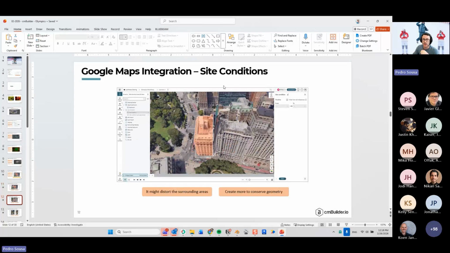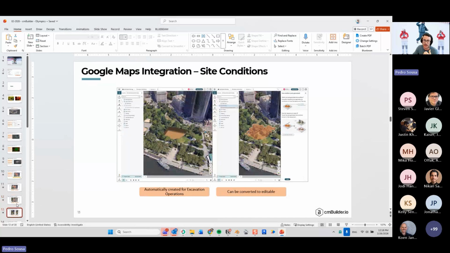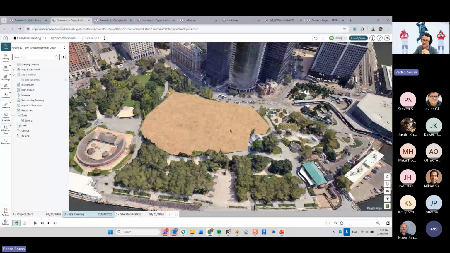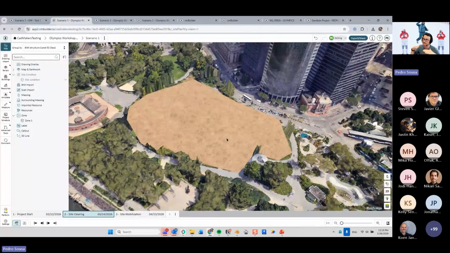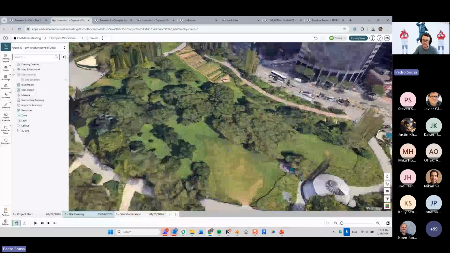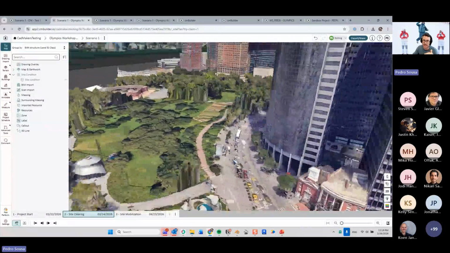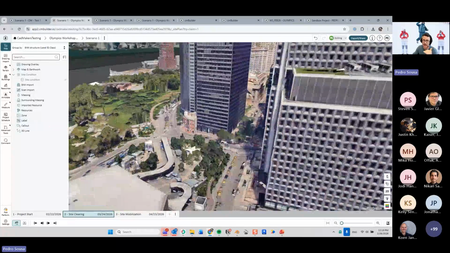Okay. When you create these site conditions, it might distort some of the surrounding areas because we have to replace that location shape with a terrain shape. However, this new terrain that is added over there, unfortunately, does not come from the same database as the rest of the models. So the topography that we see at this location is not exactly the same topography that we have on the surroundings.